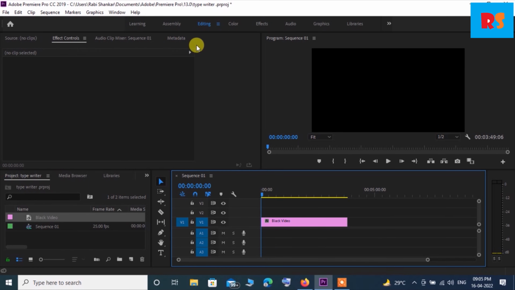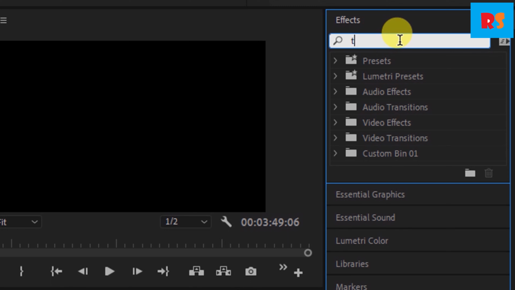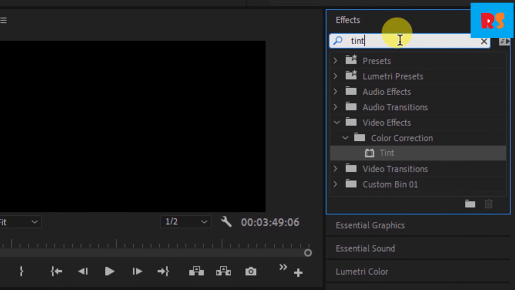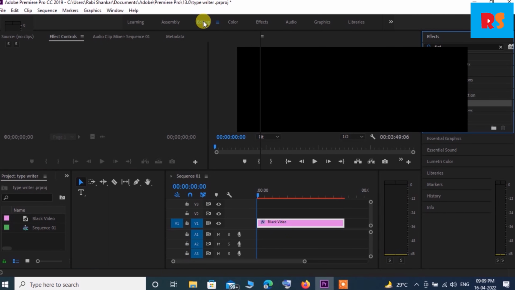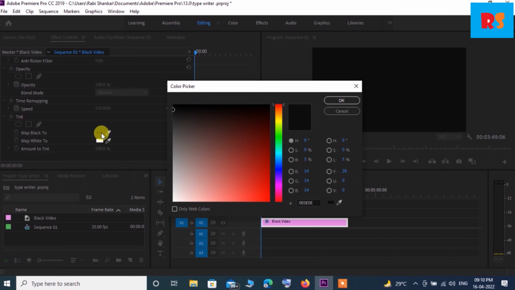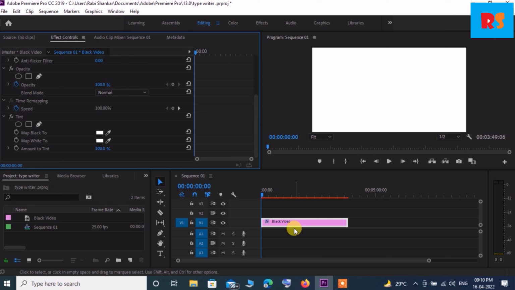So we are going to effects and we are just going to search for tint. We will drag that on top of the black video layer, and in effect controls we are just going to turn the black into white. And this is just going to give us a white background throughout this.